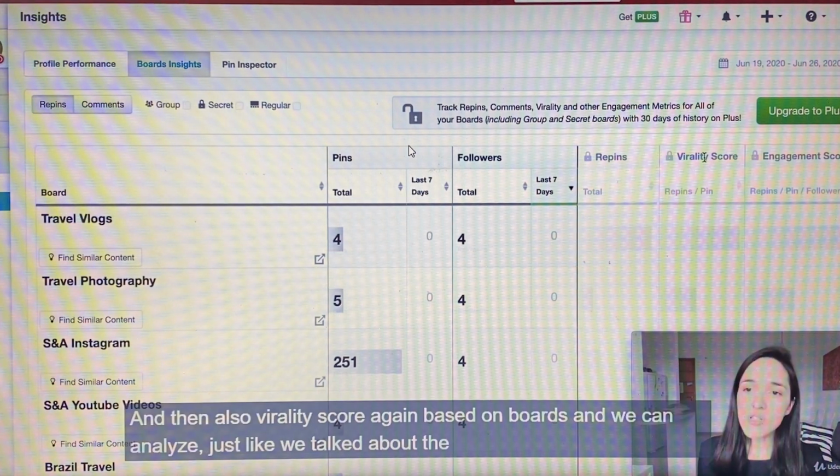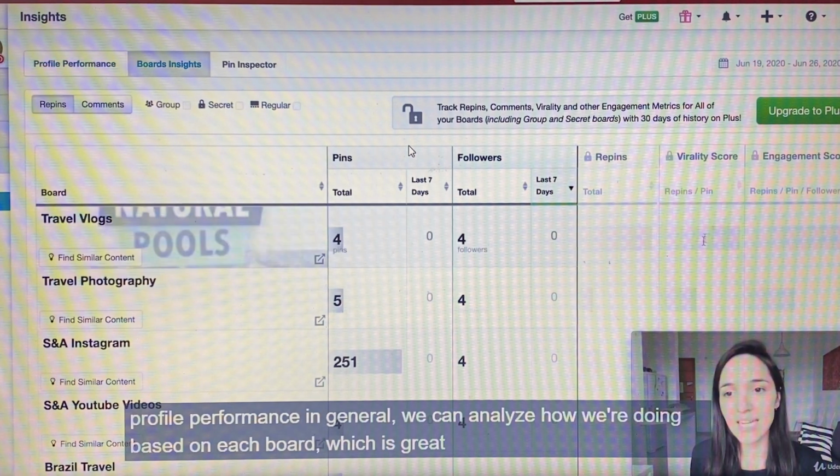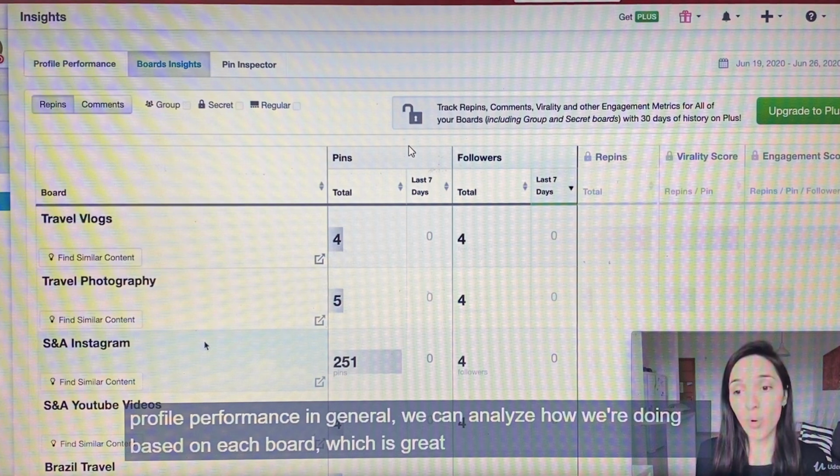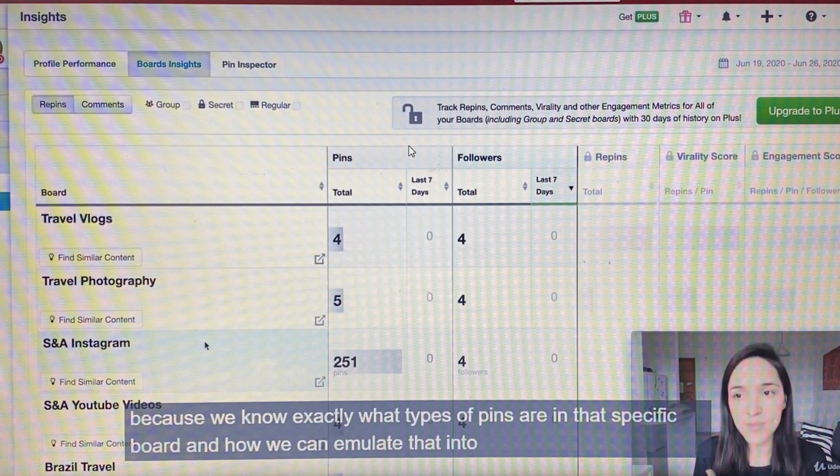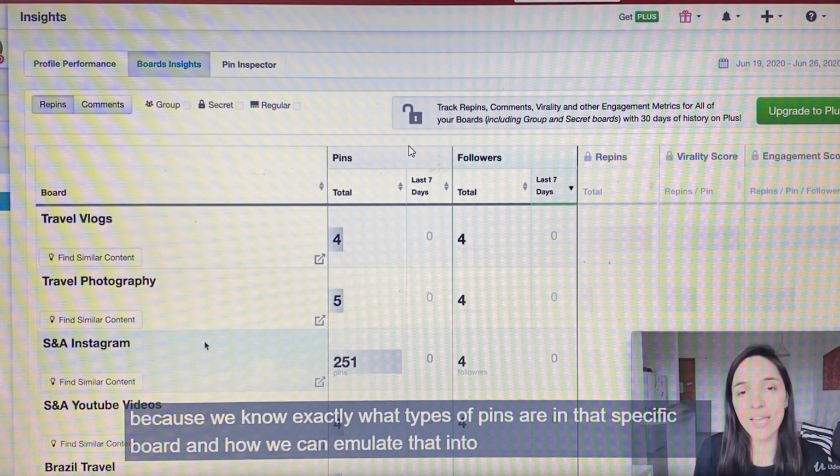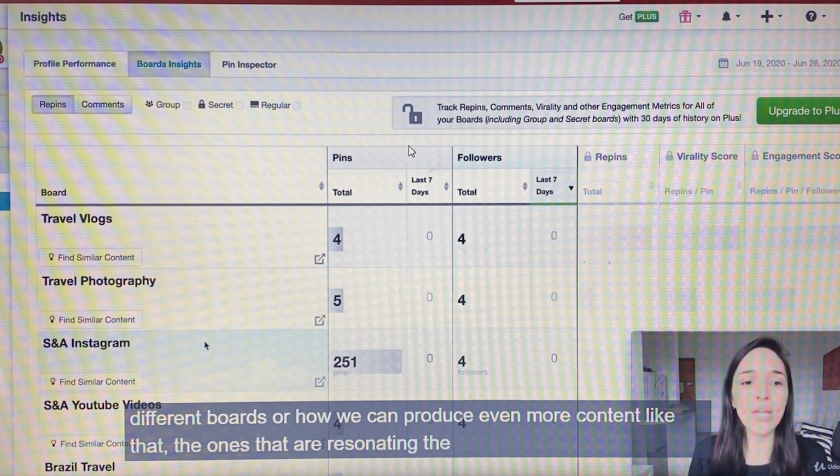And then also virality score, again, based on boards, and we can analyze, just like we talked about the profile performance in general, how we're doing based on each board, which is great because we know exactly what types of pins are in that specific board and how we can emulate that into different boards, or how we can produce even more content like that, the ones that are resonating the best.